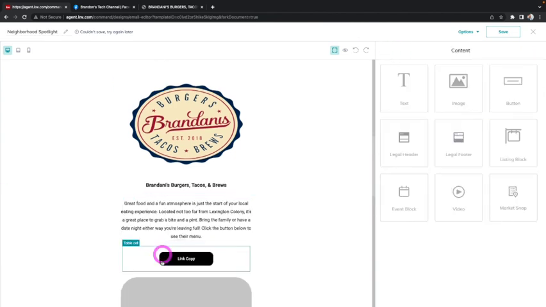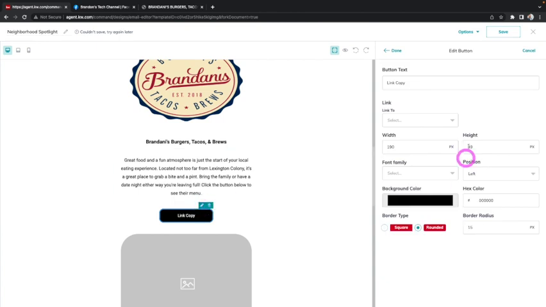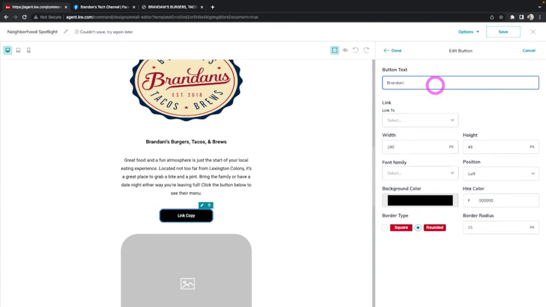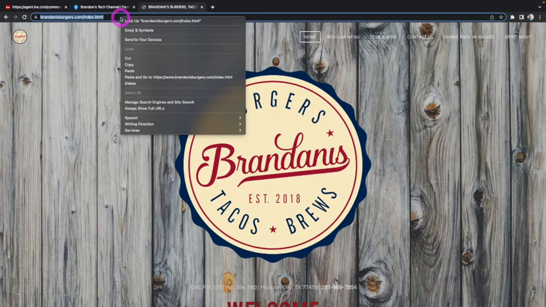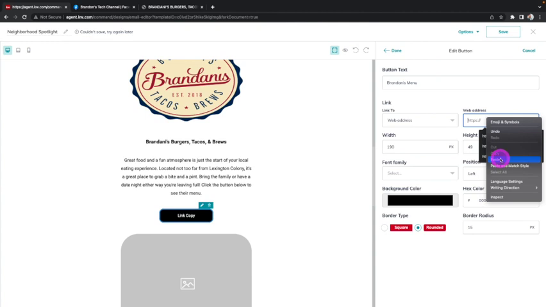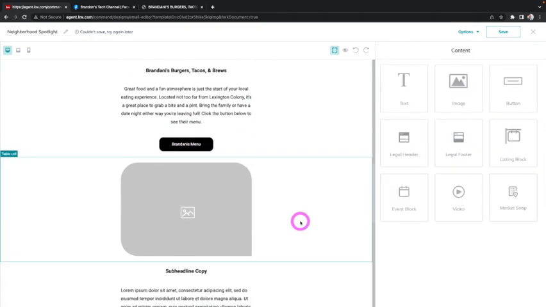Now I want to link this button to the restaurant so people can learn more about it. I'll click on the Edit button. I'll name the button and then I will go to their website and add their web address. Fortunately, I have it saved up here, so I'll highlight, right click, copy, and then paste it. Tap Done, and now that button will bring them to a great place to visit.